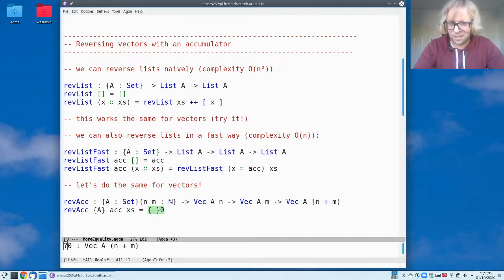Well, I'm claiming I'm going to get a vector of length n plus m, because we're going to take all the elements from this list and stick them on the accumulator. So if we started with n elements, we're going to have n plus m in the end, right? Okay, so let's see how we get on.